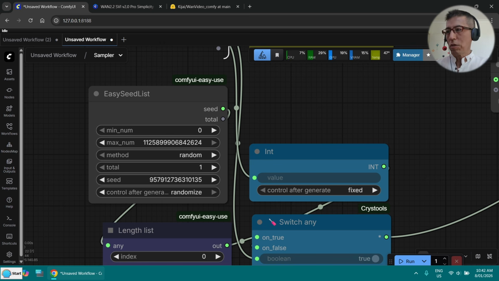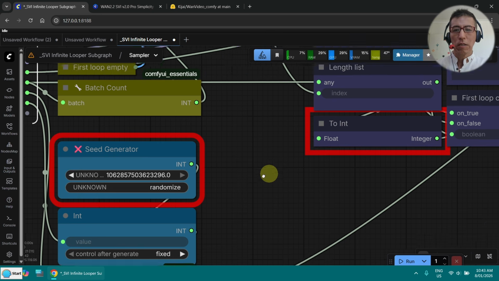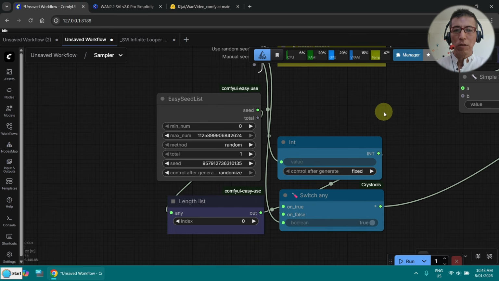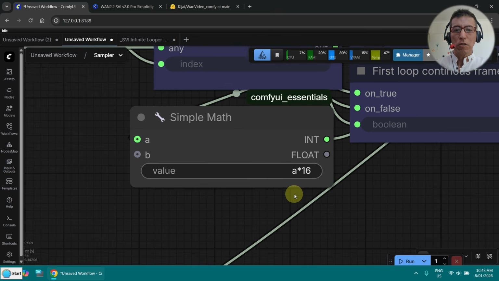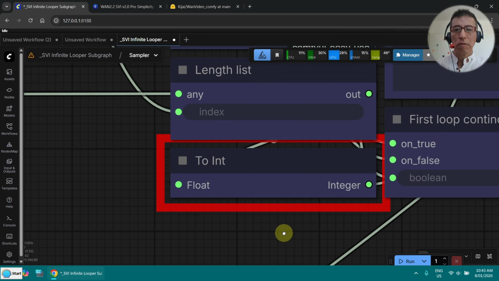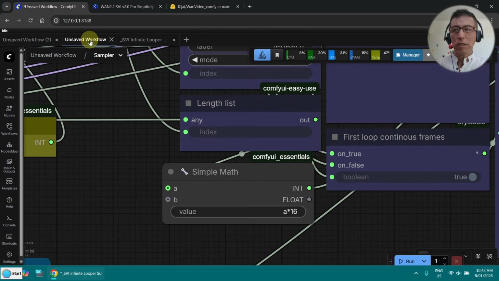Let me show you the original workflow. You can see I don't have the seed generator. That's the reason I replaced it. And also there's a converting node. So I just use whatever I have already installed. So I use this just to convert the float to integer. And also I have changed here. This one assumes it's running on 16 FPS. My input will be based on the duration time in seconds. The original workflow is using the number of frames here. We will come back to this later.